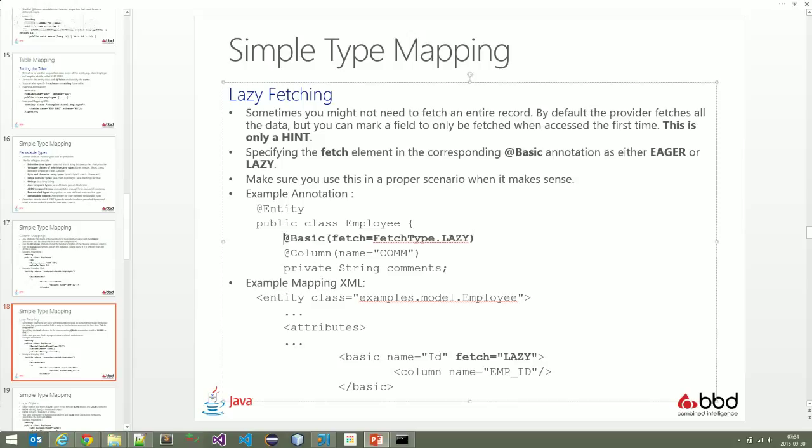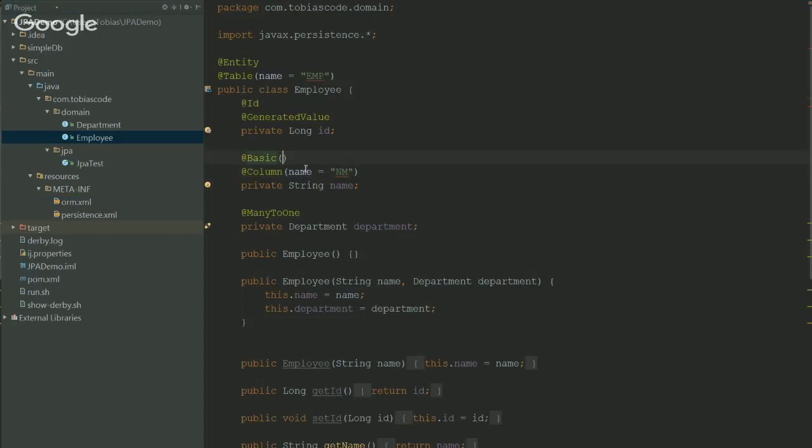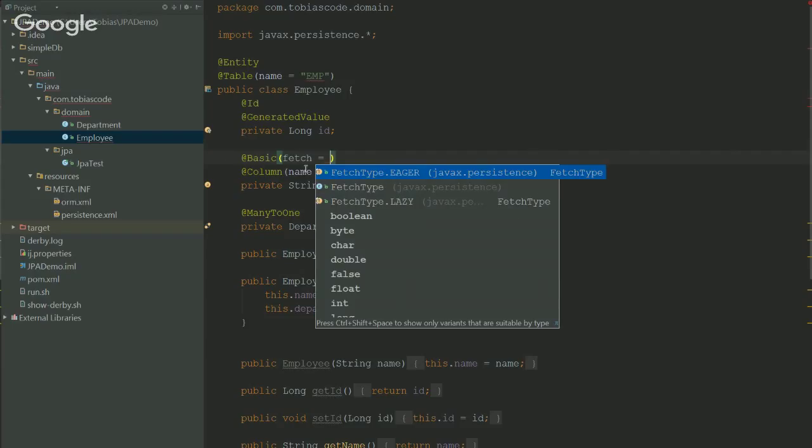The way we do that is by using basic and setting the fetch method there as FetchType.LAZY. By default, it'll be eager for all of them. So we can go here and say, okay, for our fetch here, it'll be lazy. So my name field is going to be fetched in a lazy manner. Or we can do it on a column field there, and we can say fetch, and it's equal to FetchType.LAZY or EAGER.